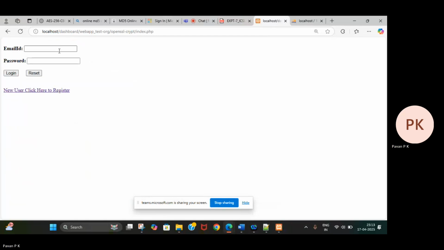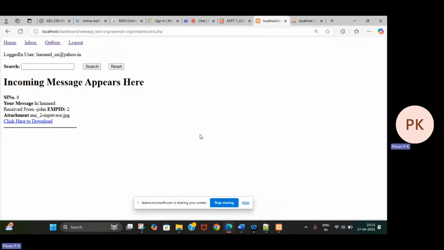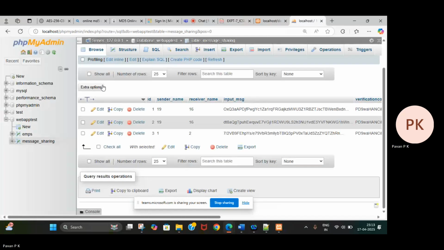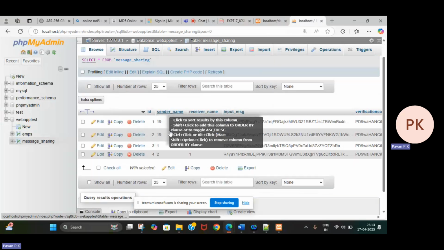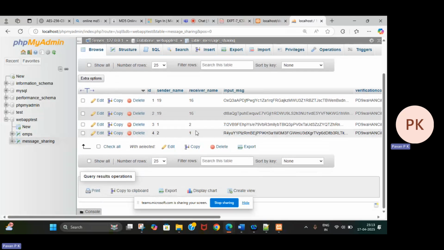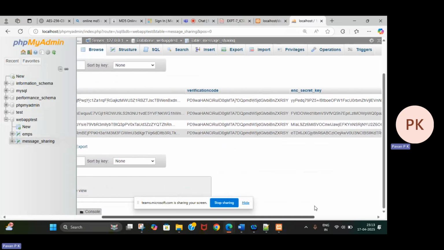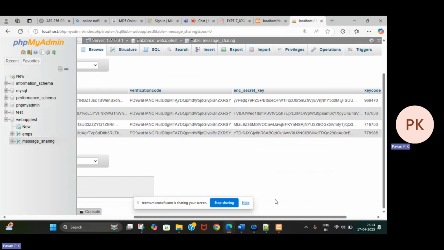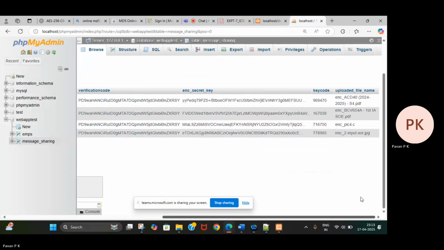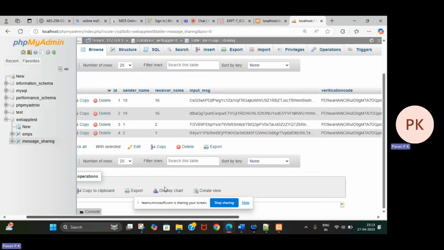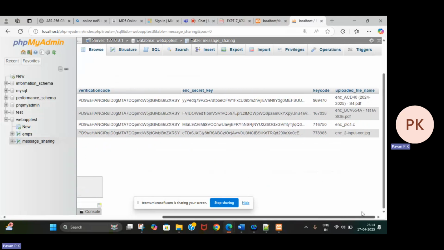Then he can log out and log in as Hamid with the password. So Hamid can download the data. Hamid will find that John, the person with employee ID 2, has sent the message saying Hi Hamid. Another table entry is made: the sender name is John with ID 2 and the receiver ID is 1, that is Hamid. The input message, Hi Hamid, is encrypted with OpenSSL encryption in this way. And these are the encrypted keys. This is how the key is encrypted, and a key code is used for encrypting the key.